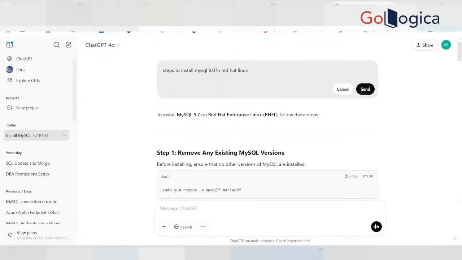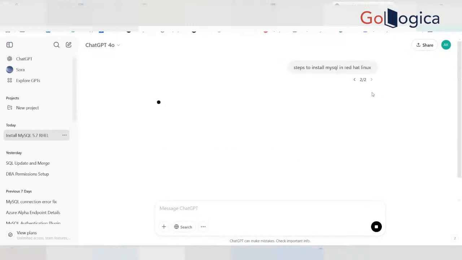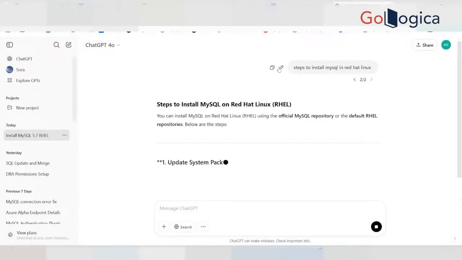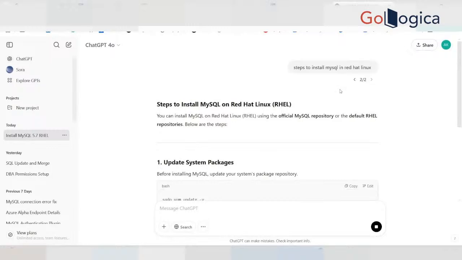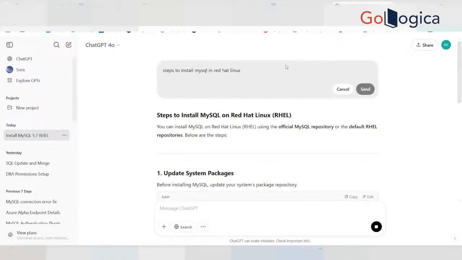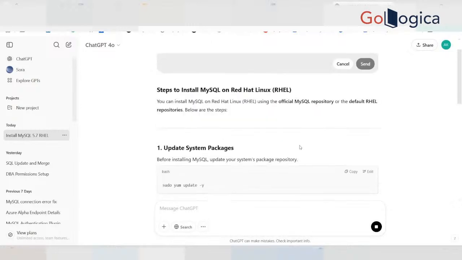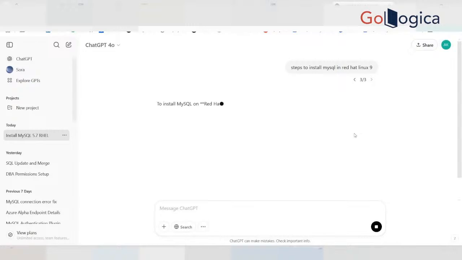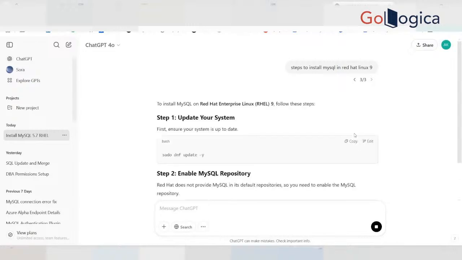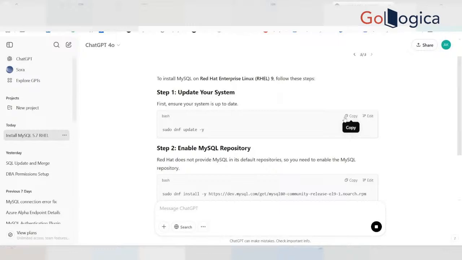You just give steps to install MySQL. Don't give the version. Just give the steps to install MySQL in Red Hat 9. You need to stop and do the things like you can.